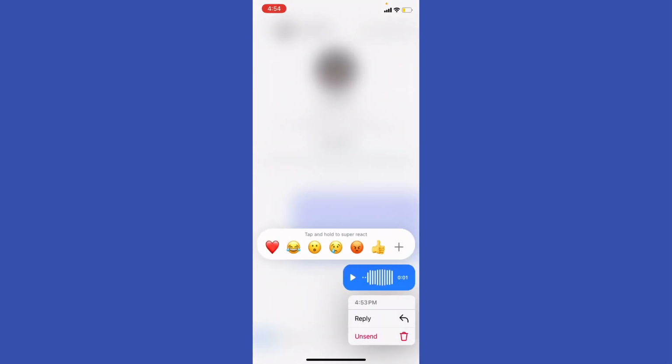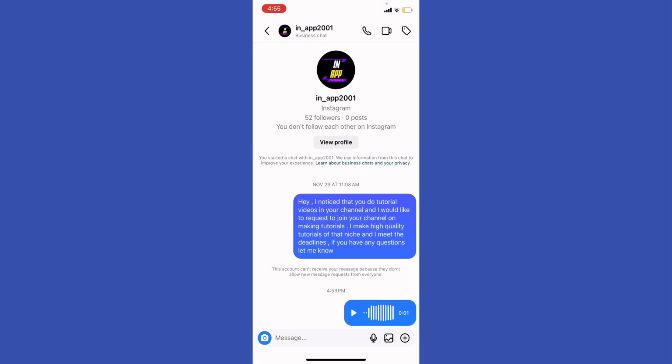So if I hold right here, or even if I hold my friend's voice message, you will only get to see the two options or one option, which is mostly the reply, and the unsend is for you only, okay, if you sent the voice message. But unfortunately for now, you can't actually download your own voice messages or even your friends' voice messages.